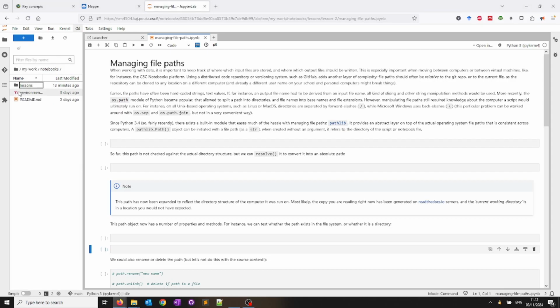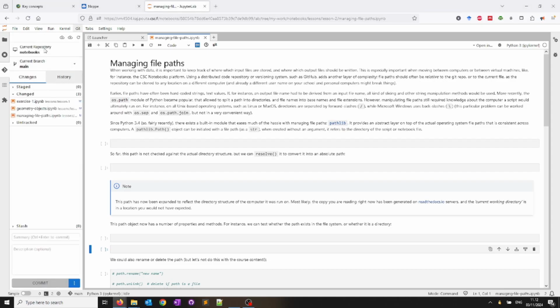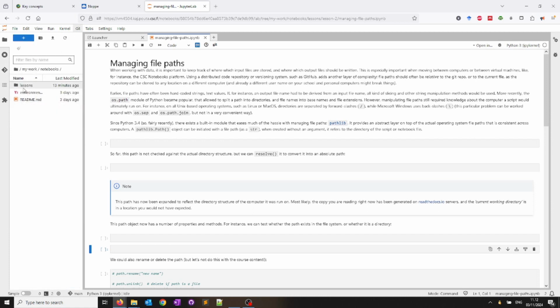So I'm inside our directory and I have already used the Git plugin to pull the latest material for this week. Once you do that, you should have this folder called lesson-2 under your lessons folder. I have already done this, so let's get started.